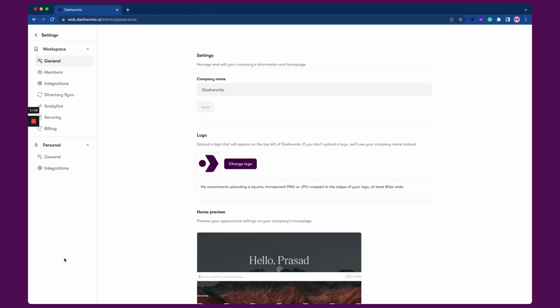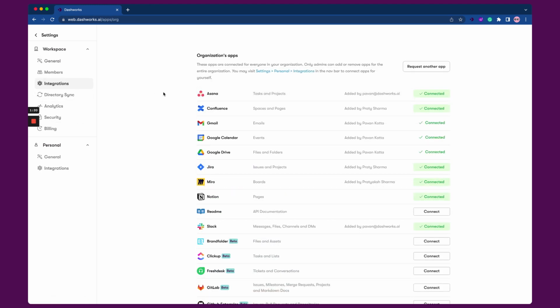Dashworks is powered by conversational AI that is personalized to your company's knowledge. To make Dashworks more helpful and more informative, you can connect more data sources from our 40-plus turnkey integrations.